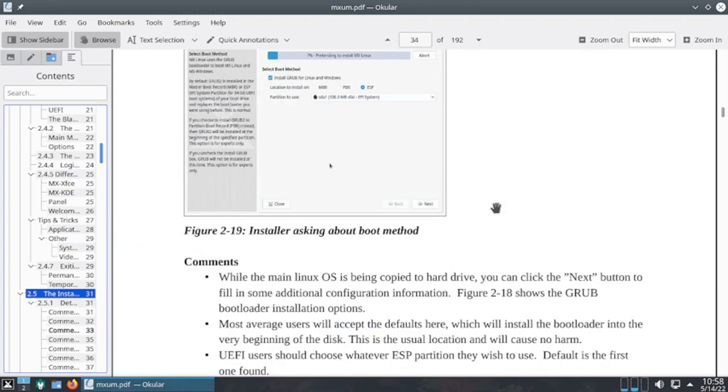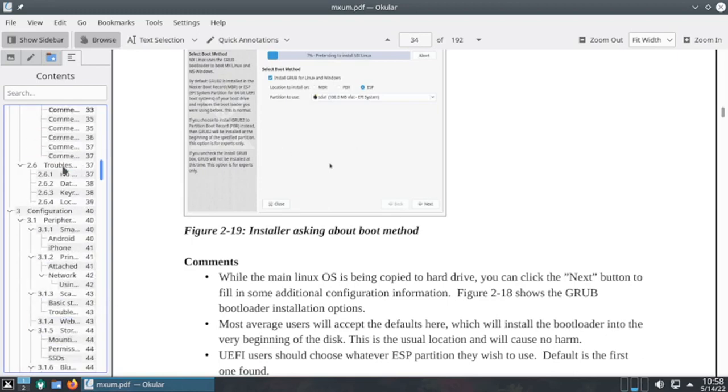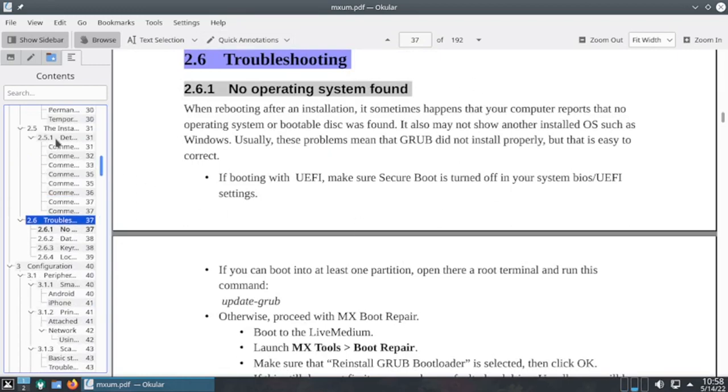So this is one of the best user manuals created for a Linux distro. The best I have found was for Linux Lite, and second best is this. This is also very detailed. Everything is there that the user requires. Now here the troubleshooting guide is also given.